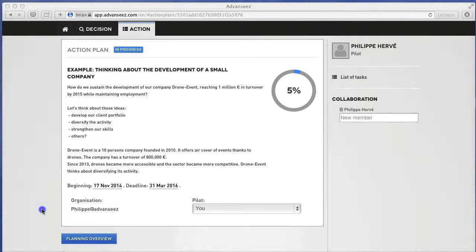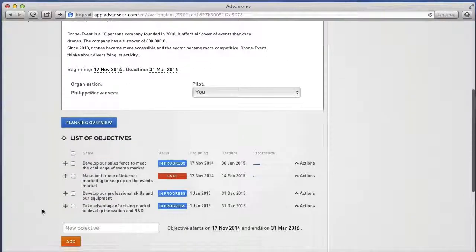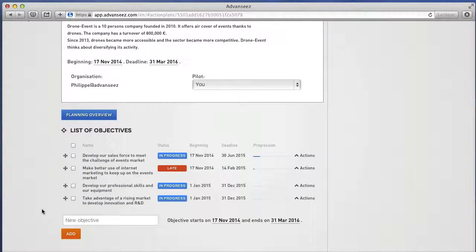This is the corresponding action plan. The main goal of the analysis is repeated here. Each operational objective is included. Note that I switched from the decision model to the action model, in keeping with the same subject. However, it is possible to directly start a new action plan from scratch.